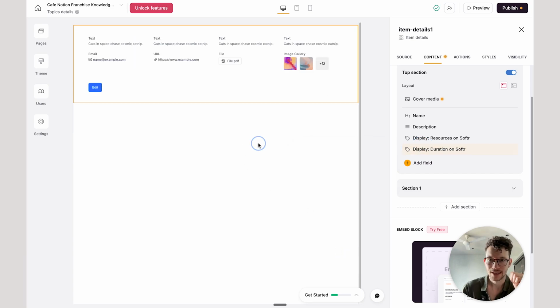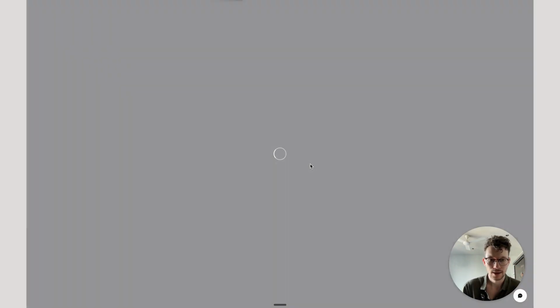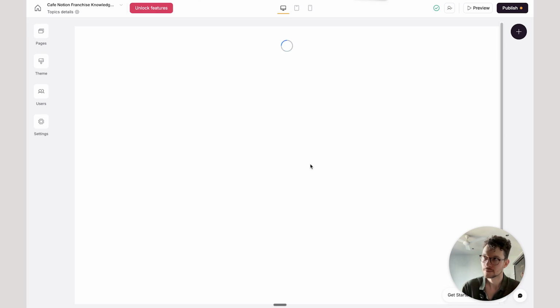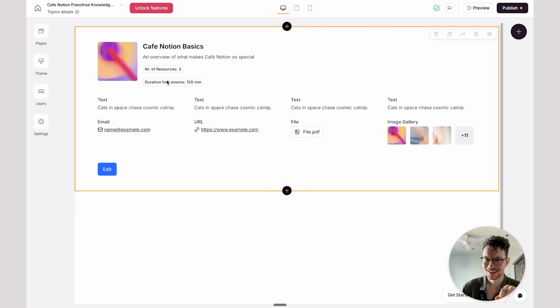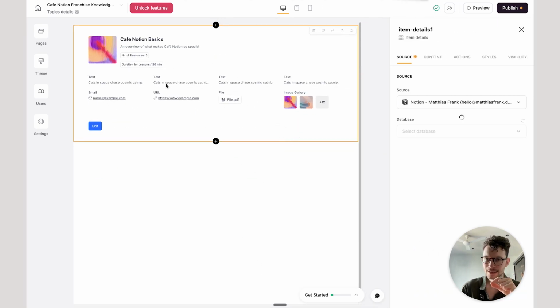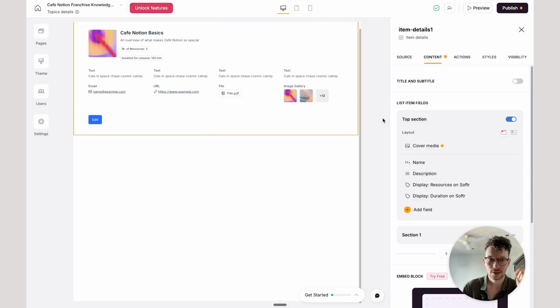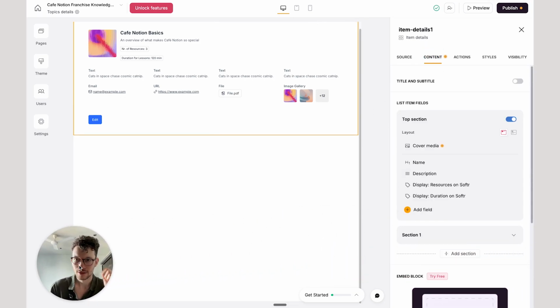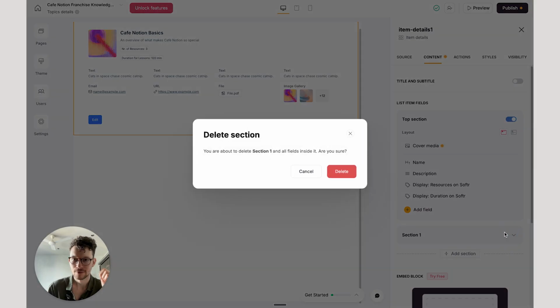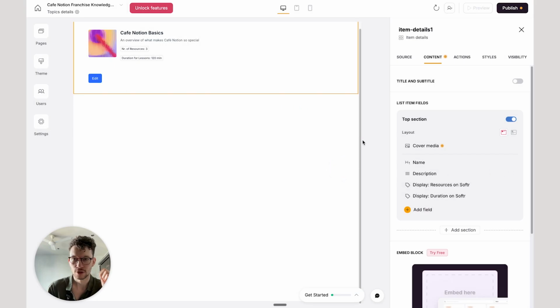And now we see in a second, once this has reloaded, that we have both our number of resources and the duration displayed. Perfect. So now let's click into this and remove the other properties, because we don't need them. Again, if you have a database with a lot more content, we could use them. But in our case, we don't care about that. We want to just remove this whole section altogether.